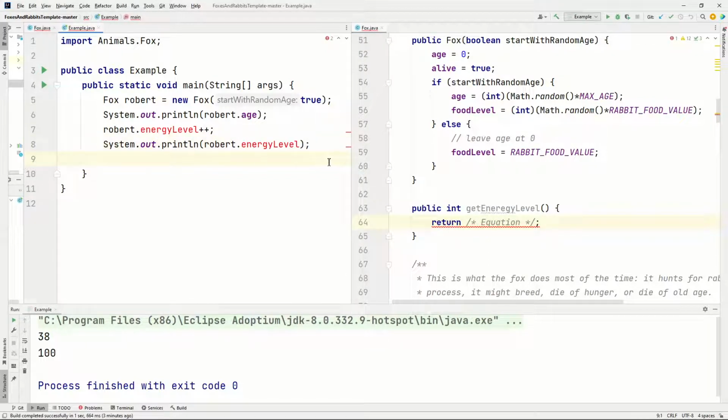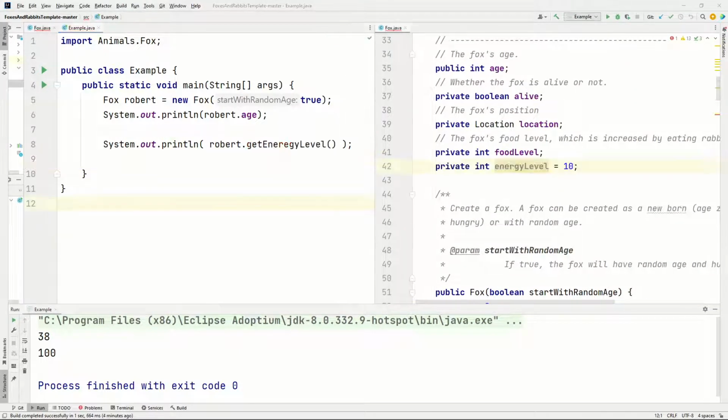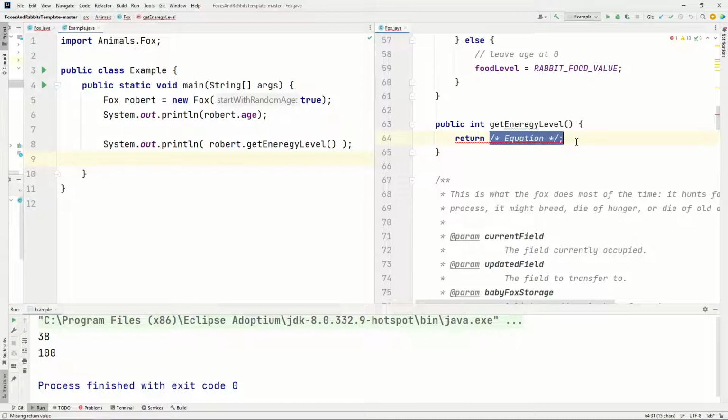So now let's pretend that the variable had been private all along. If the variable had been private all along, then other classes that need to access that variable would be using a getter method, a getEnergyLevel method. And originally the getEnergyLevel method would just return this object's energy level. So you could say this.energyLevel, or you could just say energyLevel.